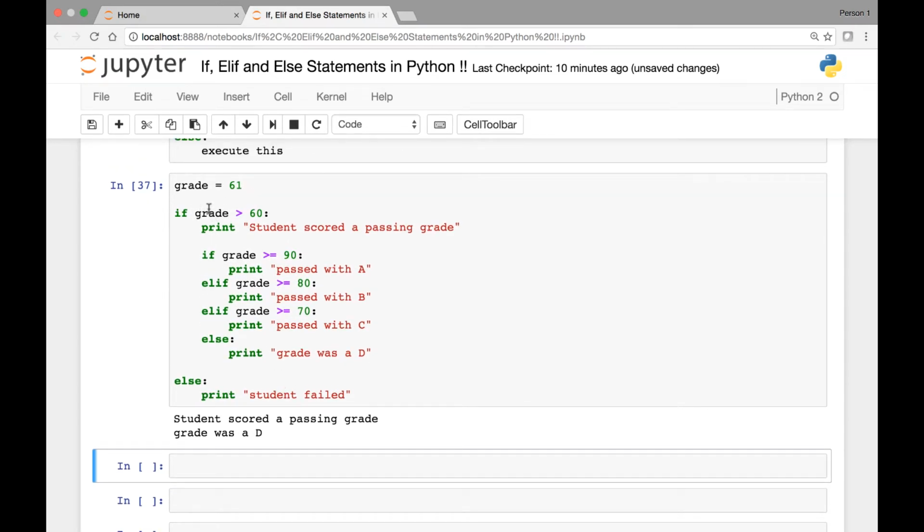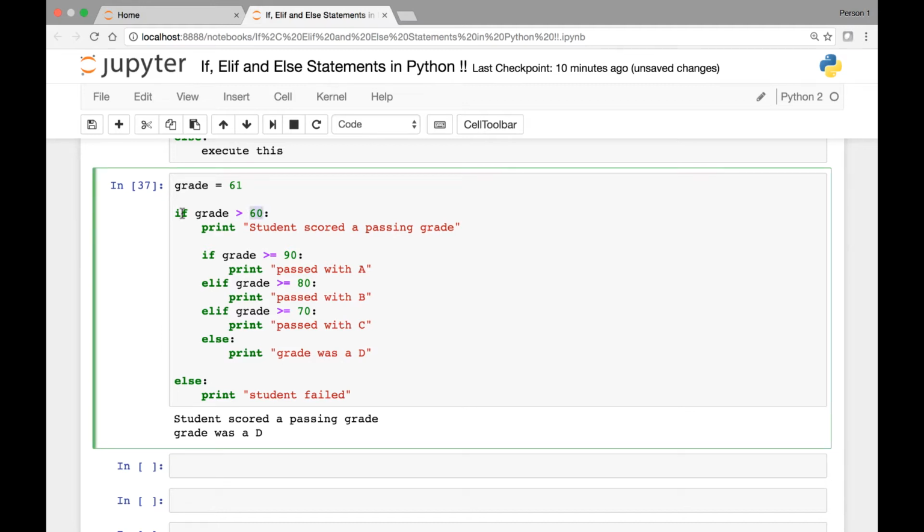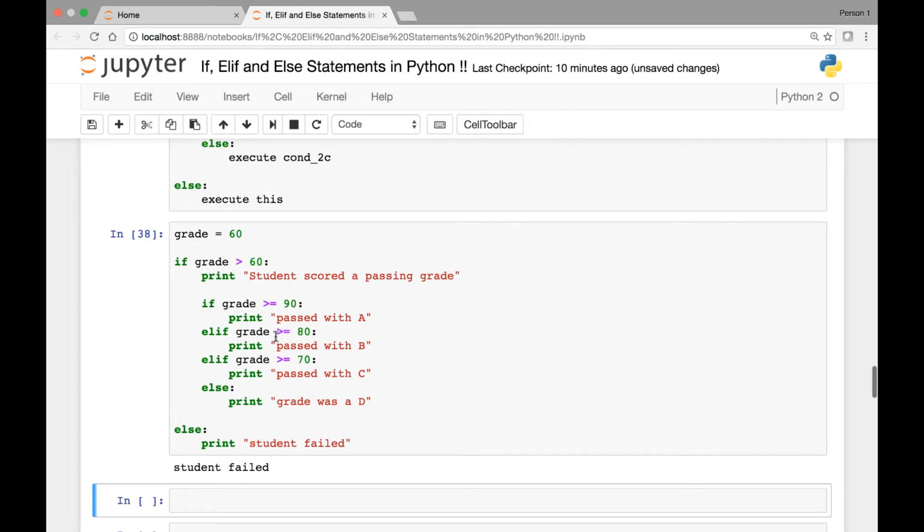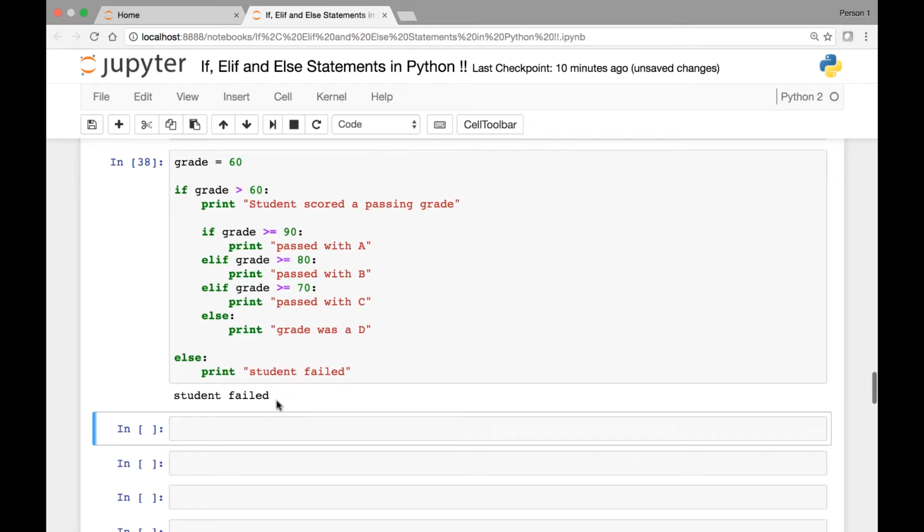What if we have 60? 60 means grade is not greater than 60. So it will go to the else statement. The else statement says student failed. So if we change this to 60, we'll get student failed. Great.